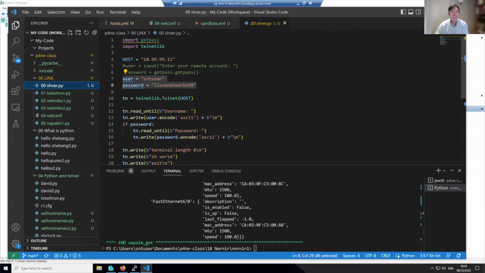So if you look here, this is VS Code. VS Code is a nice editor. It's actually an interactive developer environment. It's not just for Python, but it does understand Python. And because it understands Python, it color codes all the text. If you look, line 1 and line 2 is exactly the same. The difference is I've changed this to be 10.99.99.11.